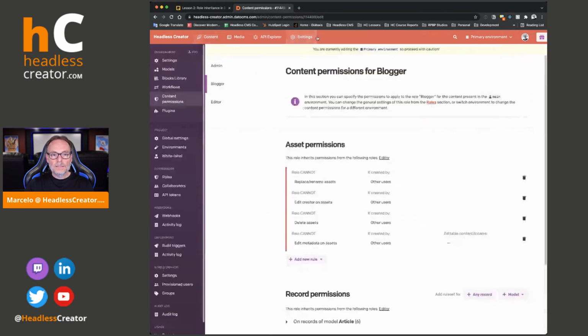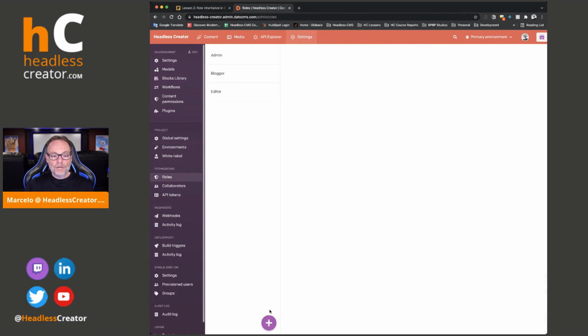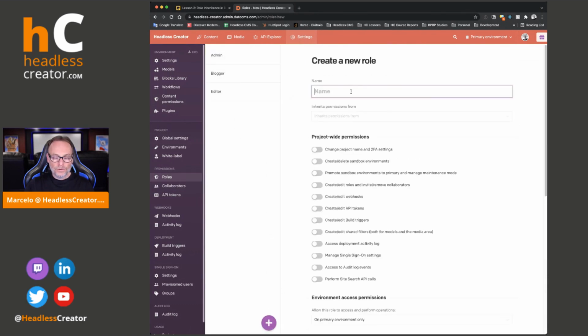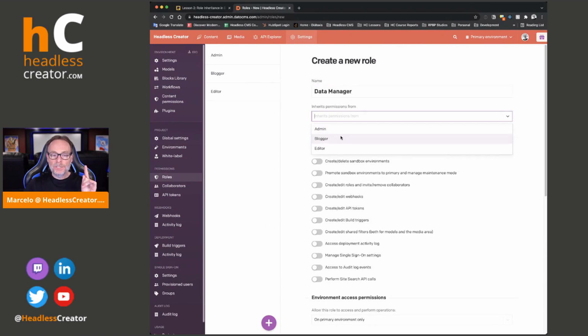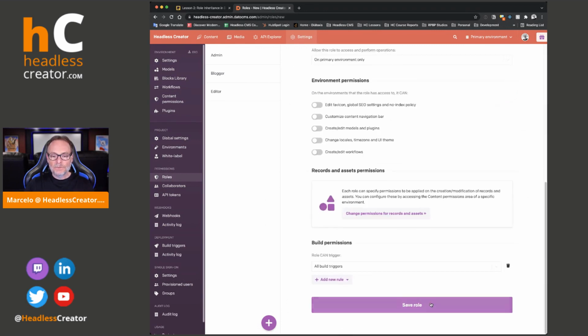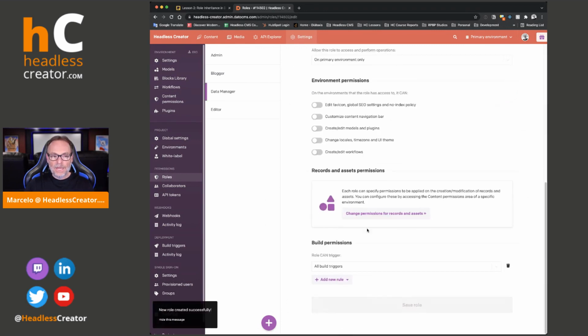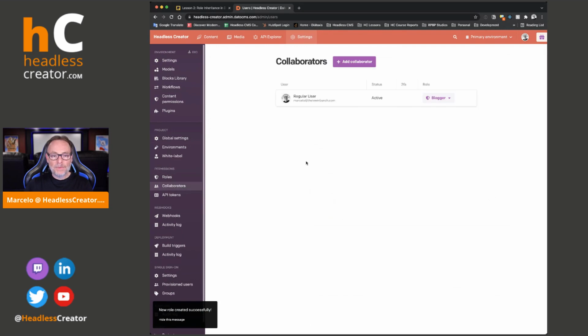So again, remember settings. We'll go to roles. We're going to create a new role. This role is going to be called Data Manager. The role inherits permissions from editor. We're going to leave it like this. We're going to click on save. Next step is we're going to go to collaborator because I only have one user for testing. So I'm going to change this person now to a data manager. So now they're a data manager.